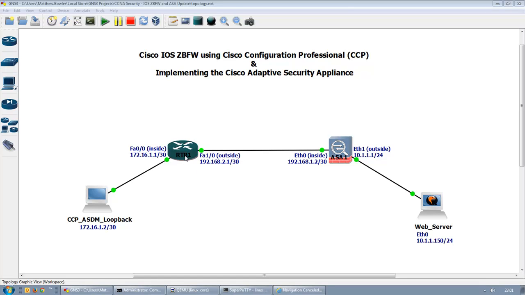We'll begin with our topology here. We have my laptop, which has a loopback. It connects directly to RTR1, router 1. Router 1 connects to ASA1, and ASA1 connects to a web server. We'll be testing connectivity from my laptop over to the web server in order to demonstrate some of the features of the firewall. Inspecting traffic and allowing traffic. See the difference between those two.